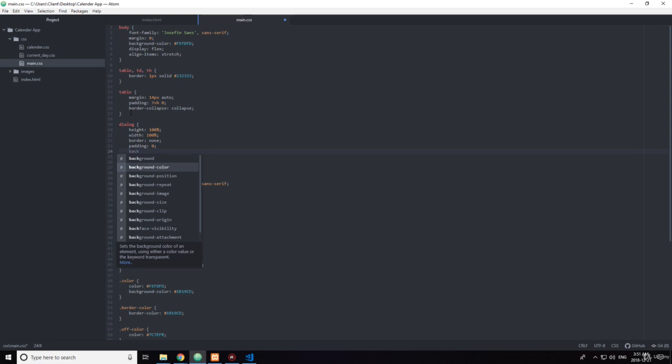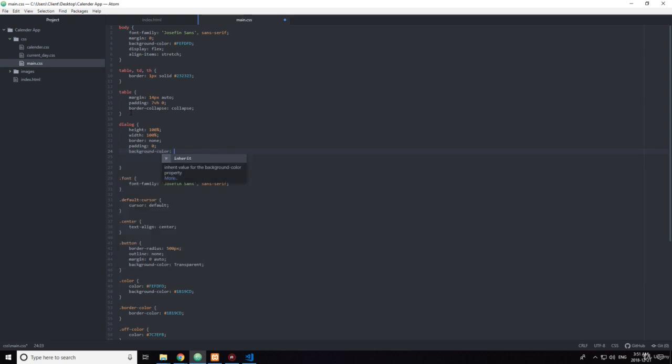So background color, this is going to be an RGBA. That's because I want it to be a transparent color. Okay, so it's going to be 29, 29, 29, and it's 0.85 for the alpha. Then position fixed. See, it did that again. Why?